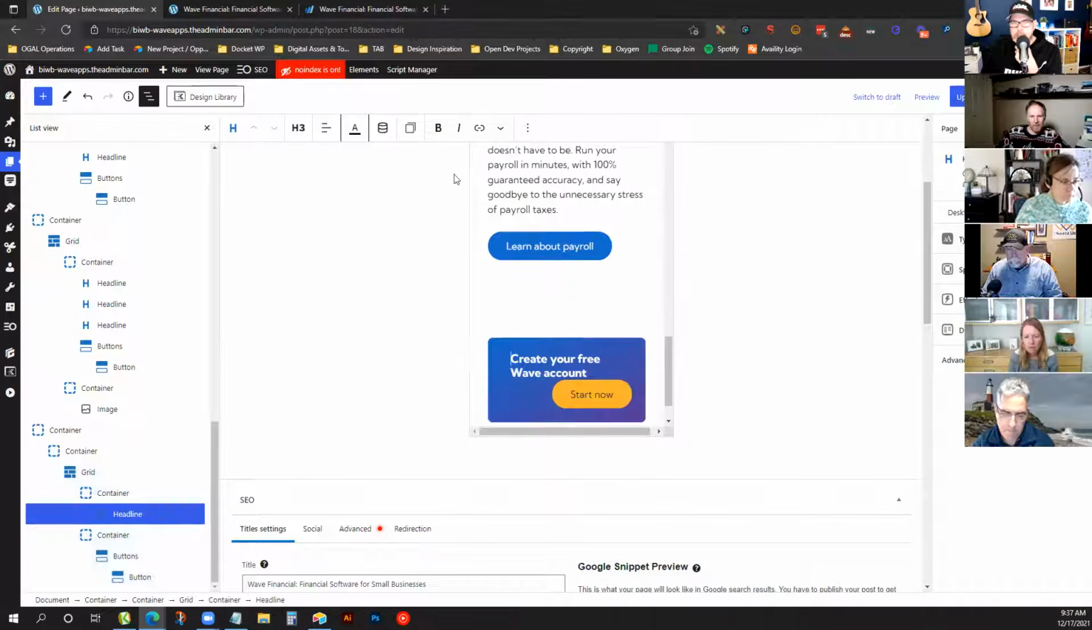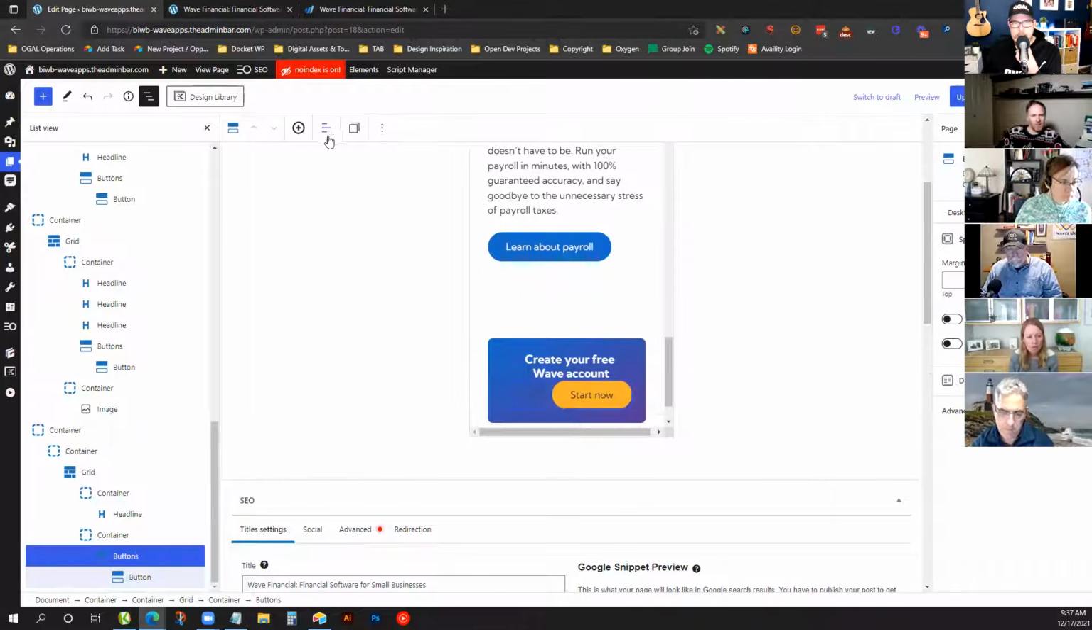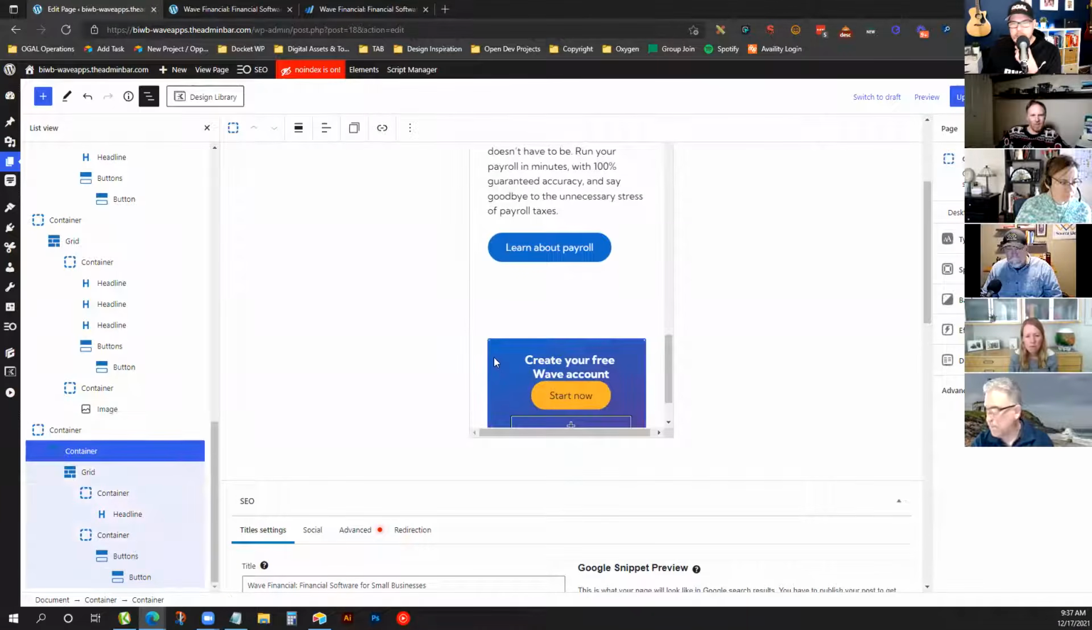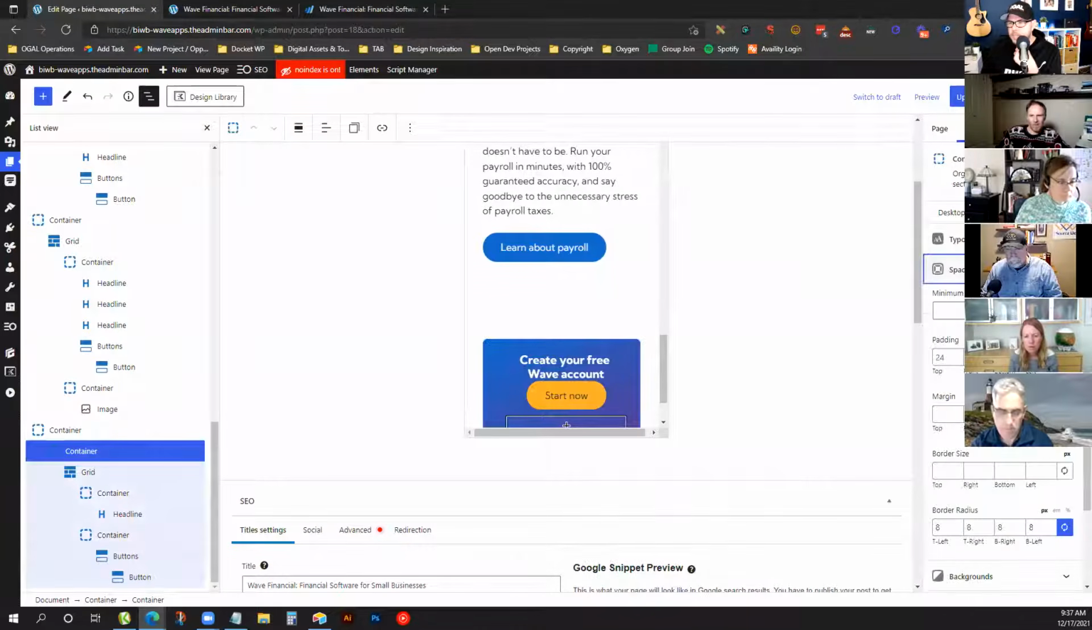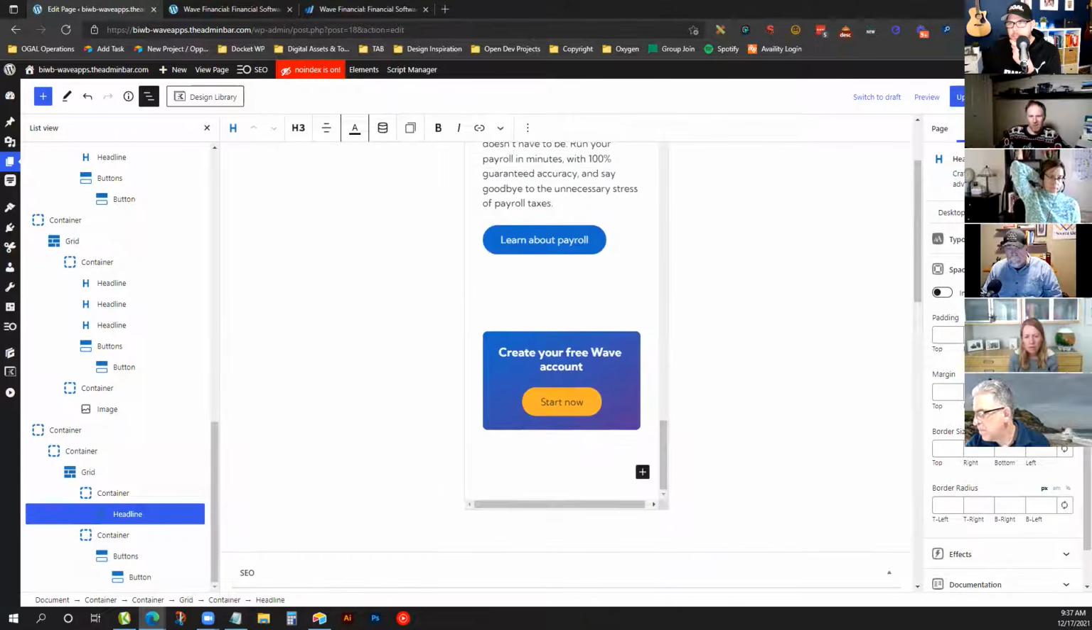We need to center align this heading. We can do that. This button, we need to center align it as well. I just added the weird margin on our padding on there, so we need to get rid of that. We need a little bit of spacing. I'll just do it at the bottom of this heading. It's probably pretty close.